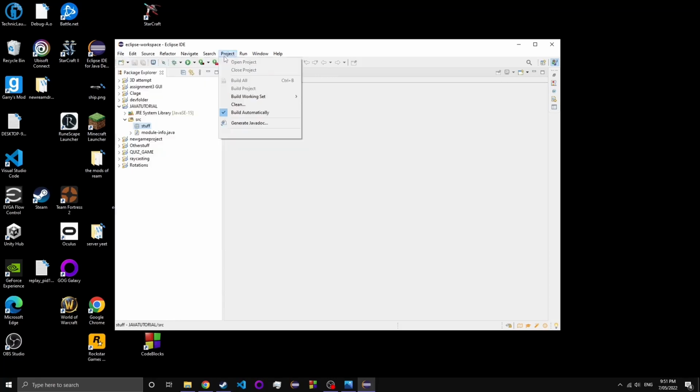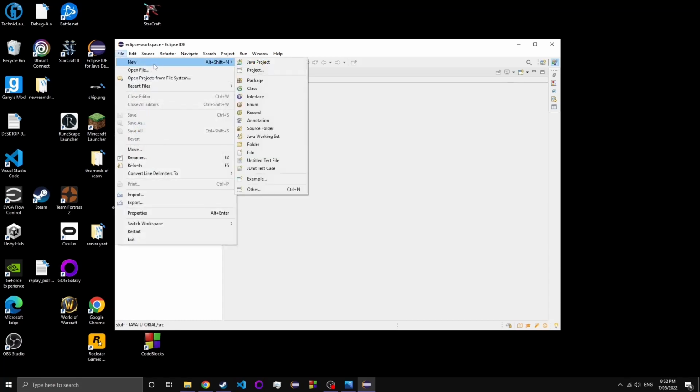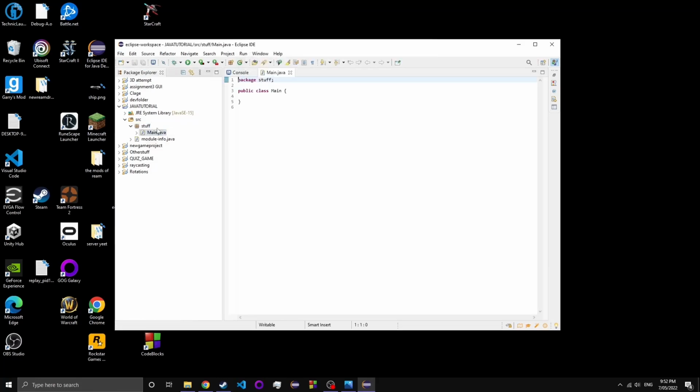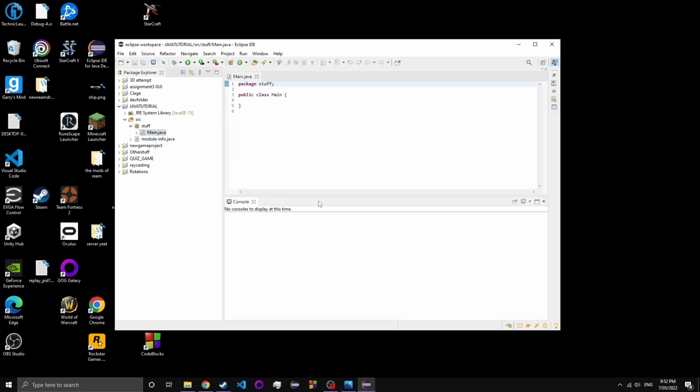Now, as you can see, I have Eclipse, and you want to create a project like I've done here. I've created a Java tutorial, and it will have an src folder, the source folder, and then you create a package, and this is where you put your class. Everything in Java is about classes, so that's pretty much the way everything works with Java.